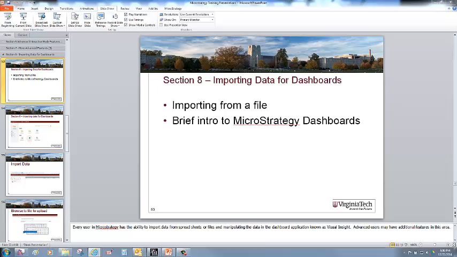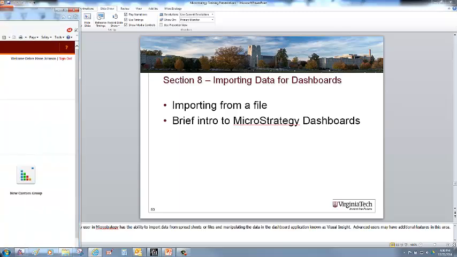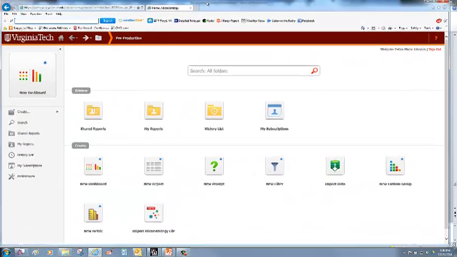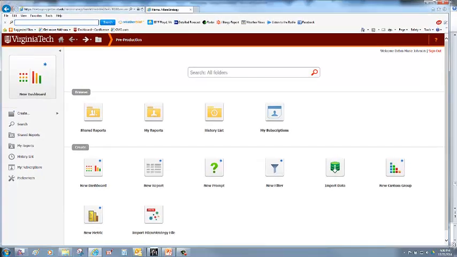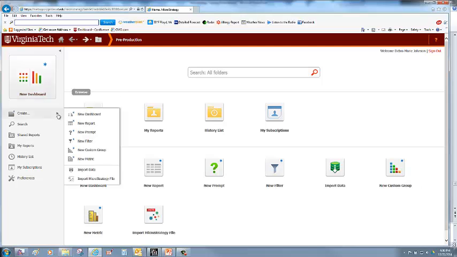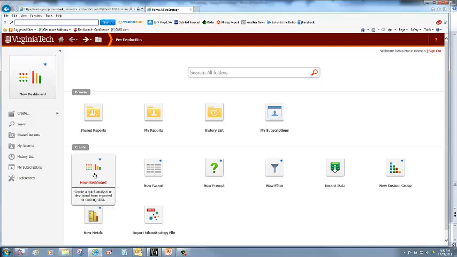So we'll start by going to our MicroStrategy home screen, and we're finally going to get to what we are doing with this new dashboard link right over here. Now again, you can do create new dashboard. You could do new dashboard down here. So there's 3 different ways to get to creating a dashboard.